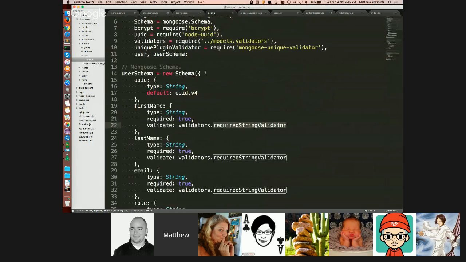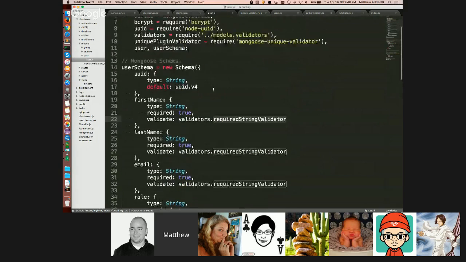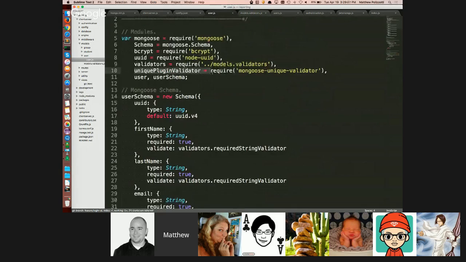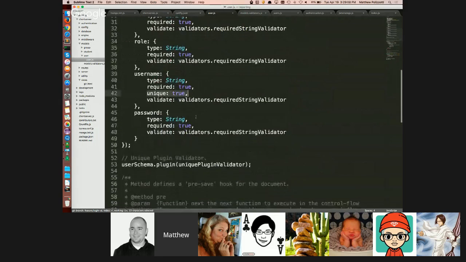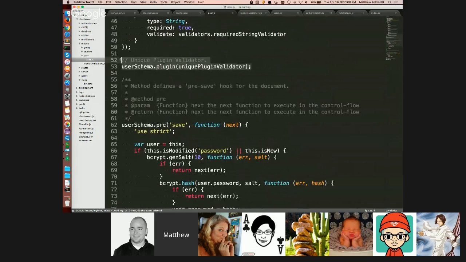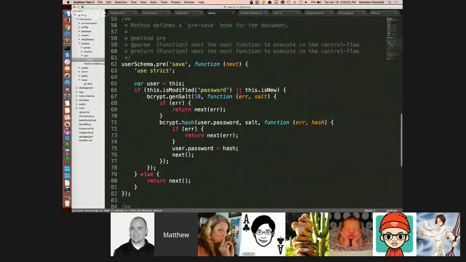So it's actually pretty easy to validate your models. I'm also making use of the unique plugin validator right here, and so I'm making sure that my username is unique, and I'm adding that plugin. I'm also making use of the pre-save where we have access to the password, and I'm using something called bcrypt to hash the password to make sure it's being encrypted before going into the database.